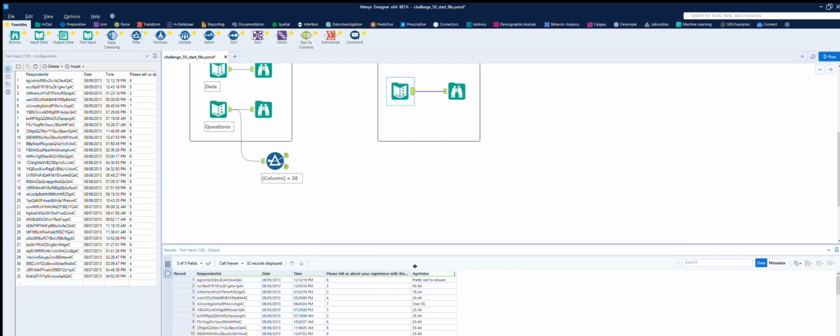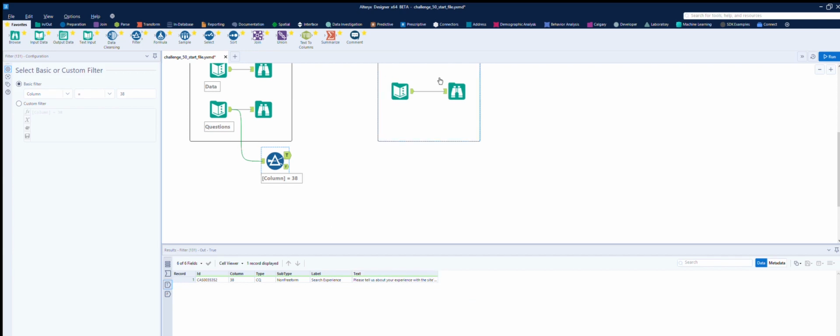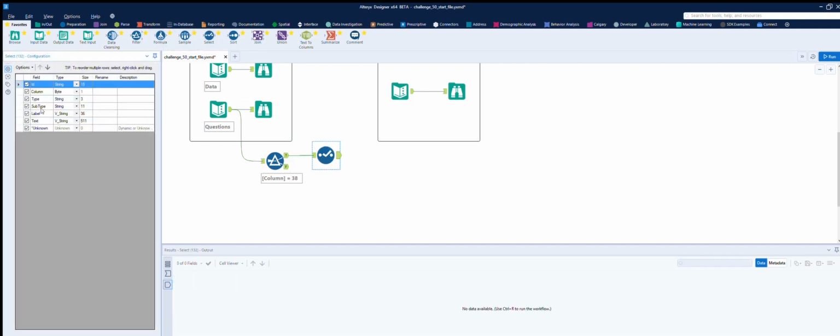That's got to be: Please tell your experience with the site. Okay, so that's the same. So all we need is that, right? Let's just select that particular one. Text, is that right? Yep, and I'll just make that the field name and append it onto the others.